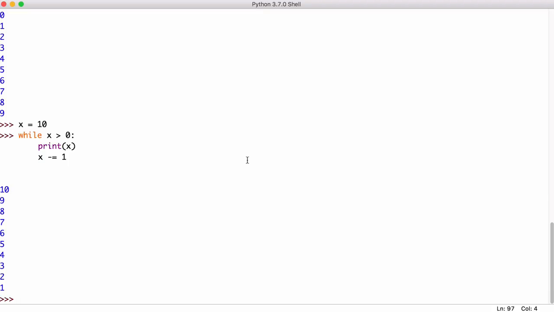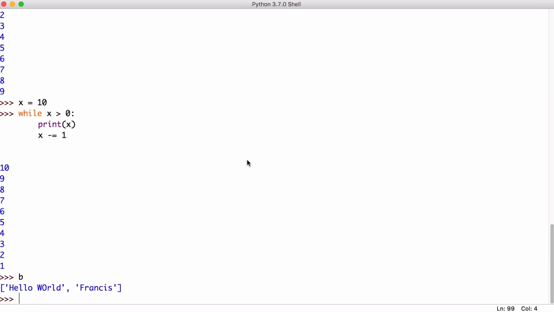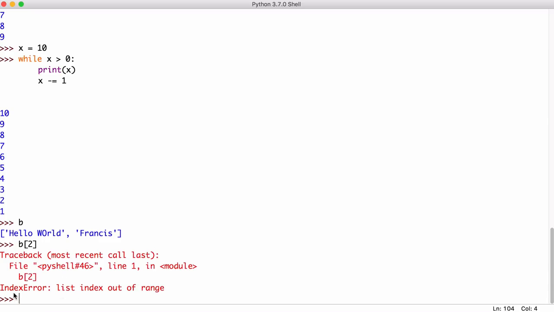So an example of an exception is, we go back to our list called b, and the first item is called 0 and the second item is called 1. But if I was to put in the number 2 here, you can see we get an index error.